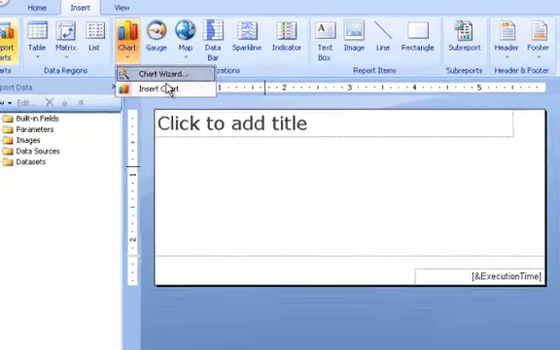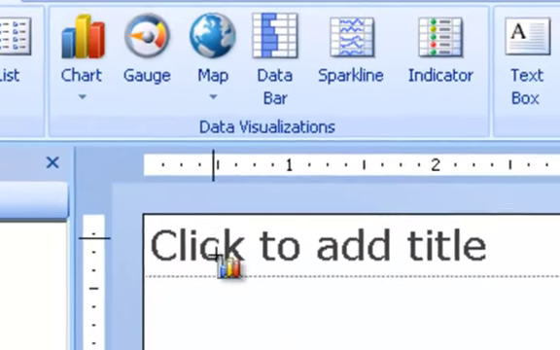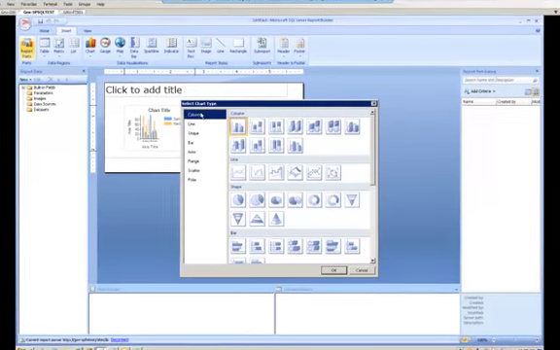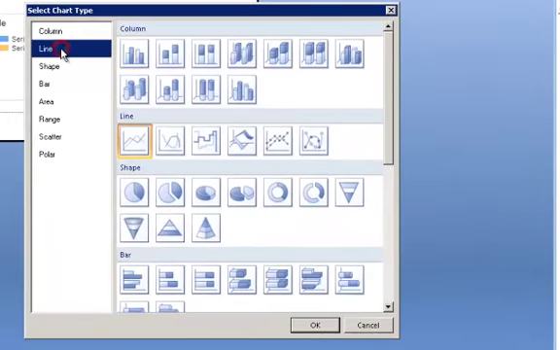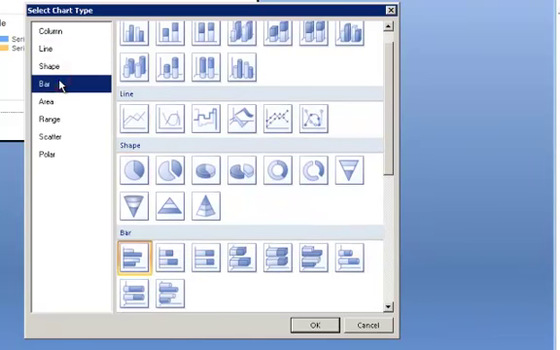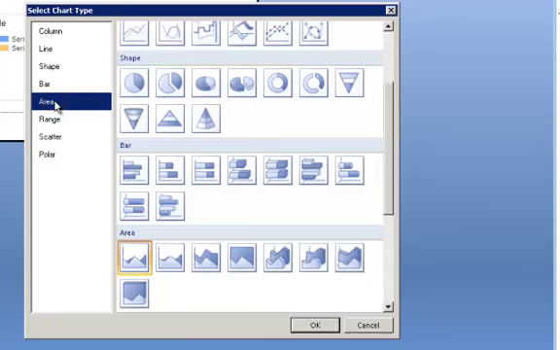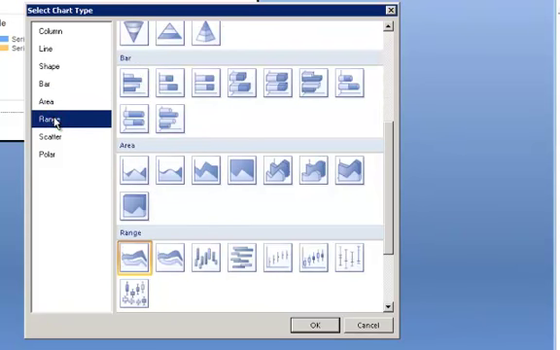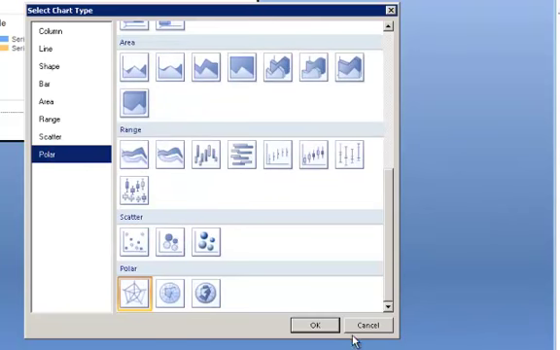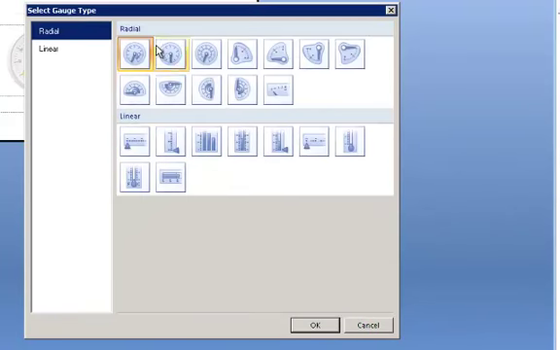So you go to design a dashboard and you have a rich palette of gauges and charts to draw from in Report Builder. So we're going to take a look at some of these. You see they have column charts, line charts, shape charts, bar charts, area charts, range charts, scatter and polar charts. Pretty much everything you need to build rich, interactive, immersive dashboards is here. Gauges, all the fancy stuff.